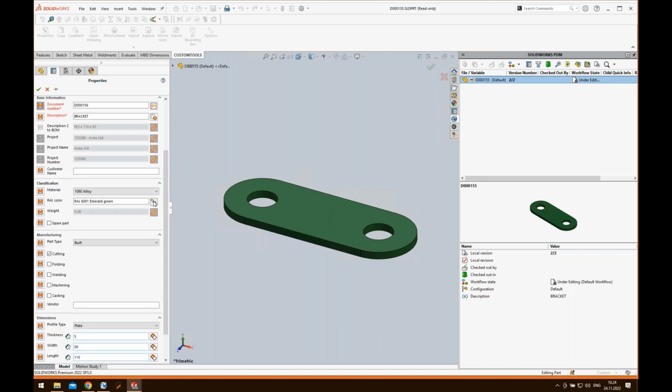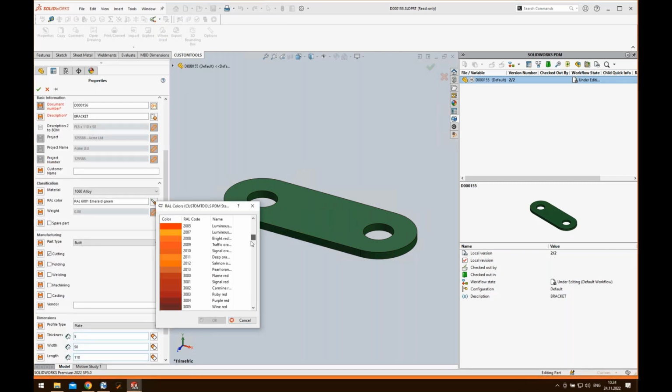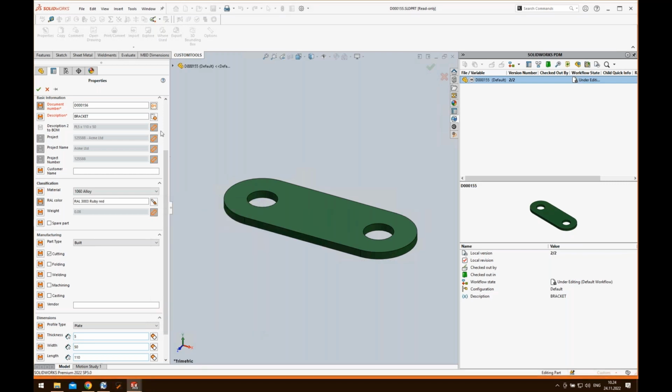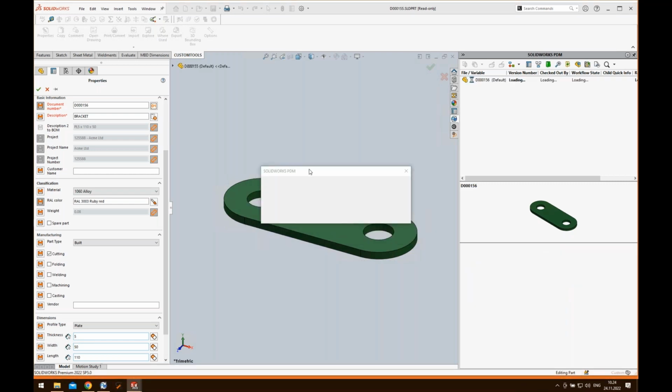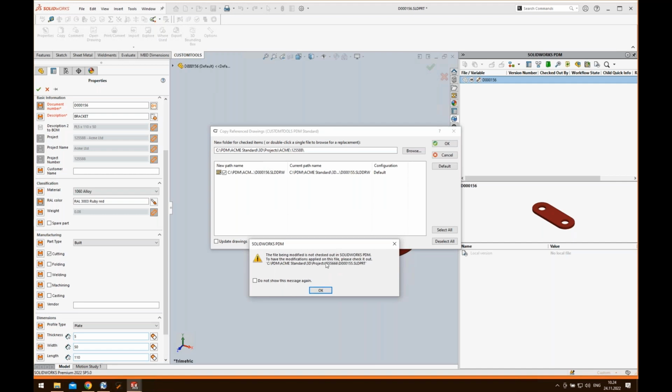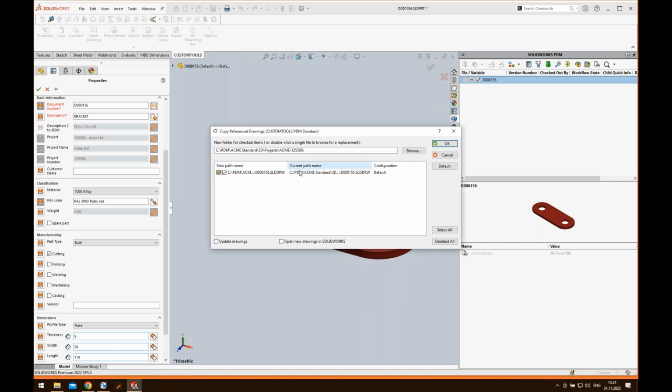What I was supposed to do is to change the color so that we differentiate the part. So let's take the red one and hit OK. So now CustomTools recognizes that the file name has changed and asks me what I want to do. Let's create a copy. And then, yes, that is true, we have modified that. And then CustomTools recognizes that there was a drawing for the original part, and asks if I want to copy that as well. And yes, I want to do that.